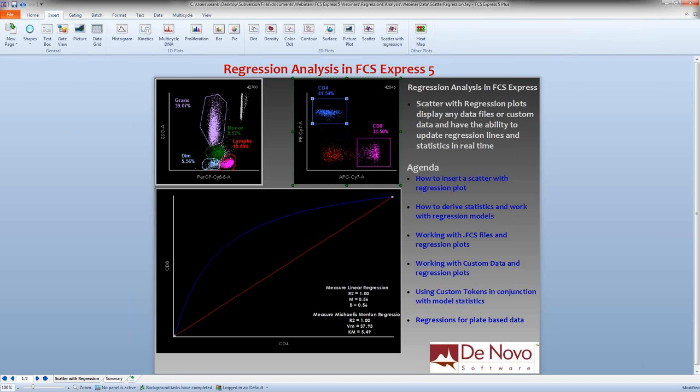So as I mentioned, scatter with regression plots can be used to plot any data files. This works with FCS files directly. If you have any sort of bead-based data where you're looking at a correlation of fluorescent beads or sizing beads, you can insert that FCS file directly and have that plotted in a scatter with regression plot, or we can work with custom data.